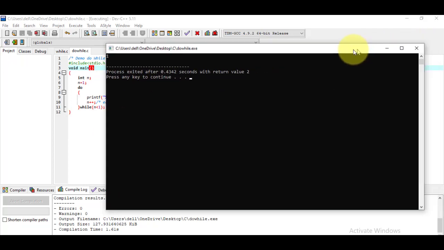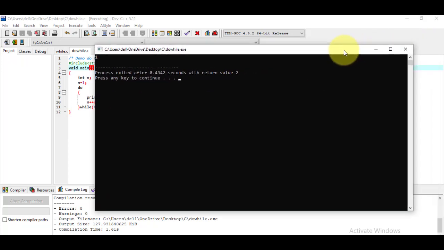So this is on the choice of the programmer. If he wants to make a program in which he first checks the condition and then executes the body, then he has to go with the while loop. And if the program requires that he executes the body once and after that checks the condition, then he has to go with the do while loop.